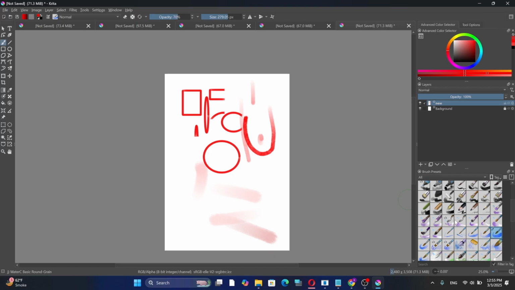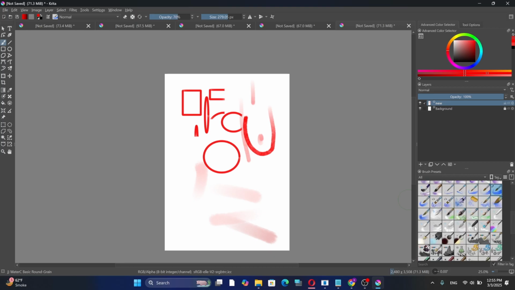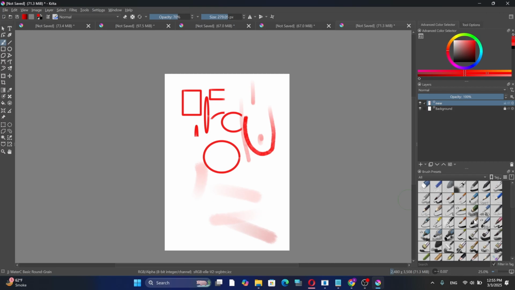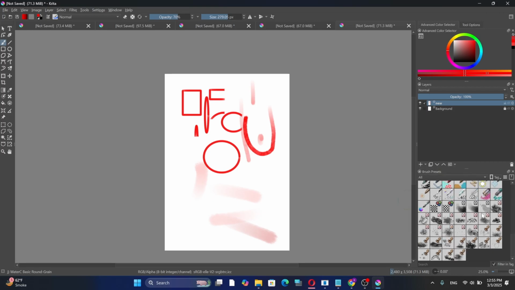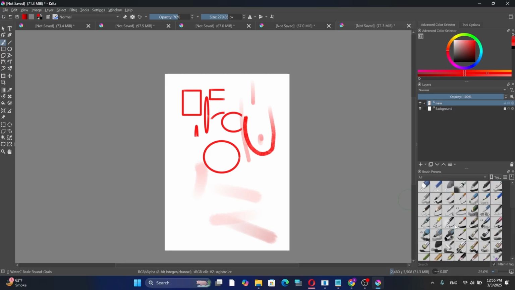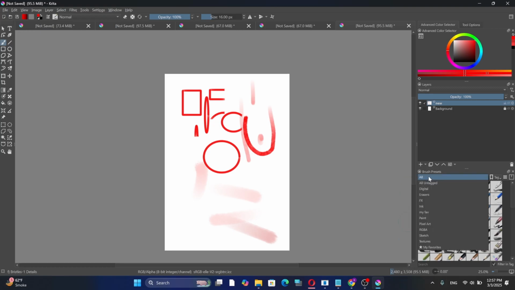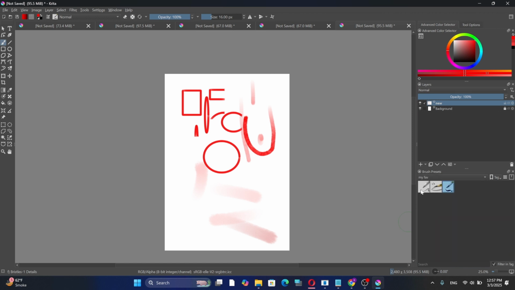Krita provides a variety of brush presets, including pencils, pens, and textured brushes. You can experiment with different brushes to see which ones you like best. To organize your favorite brushes, you can create a custom tag. Simply right-click on a brush, select Assign to Tag, and create a new tag. Later, you can access your favorite brushes easily from the Tag menu.